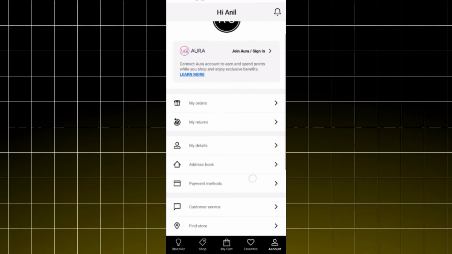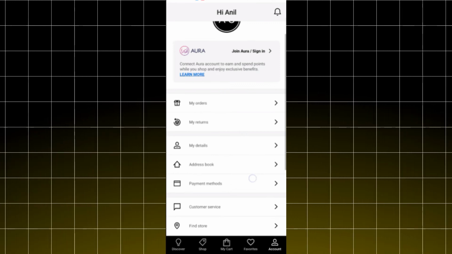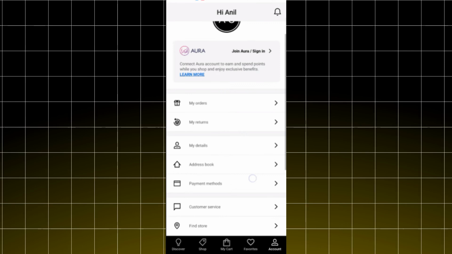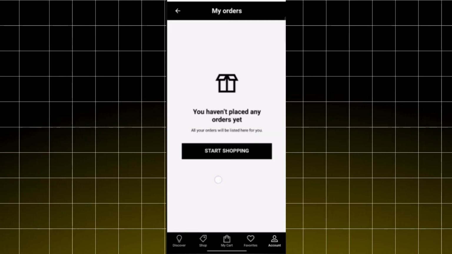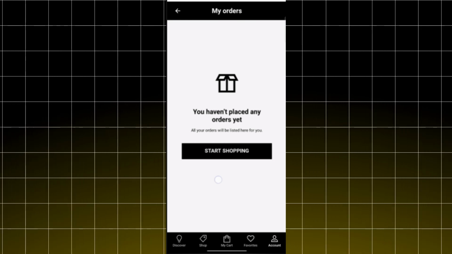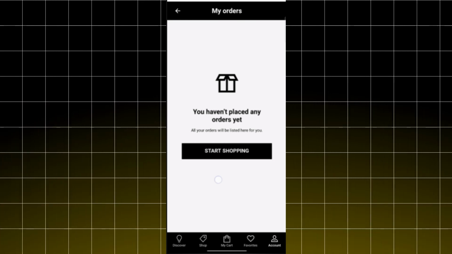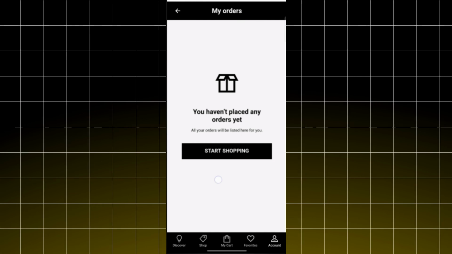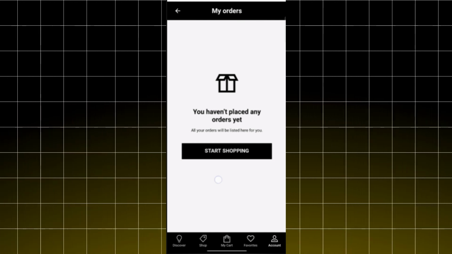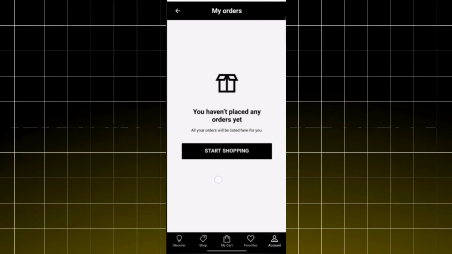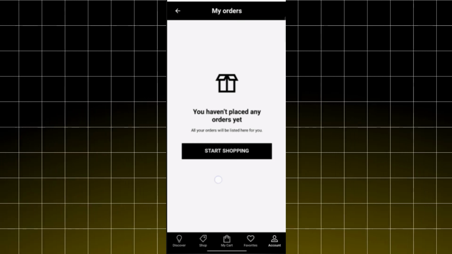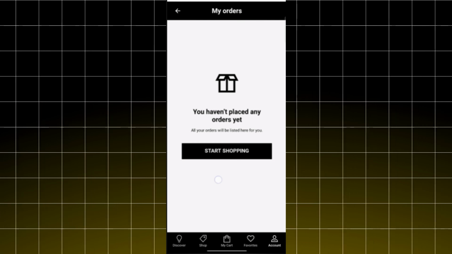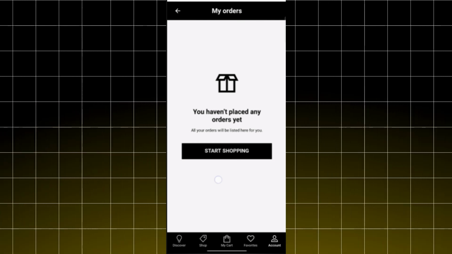If it's eligible for cancellation, you will see a cancel order button next to it. Keep in mind, orders can only be cancelled if they haven't been processed for shipping yet. Click the cancel order button and confirm your choice. FootLocker will send you a confirmation email once the cancellation is successful.